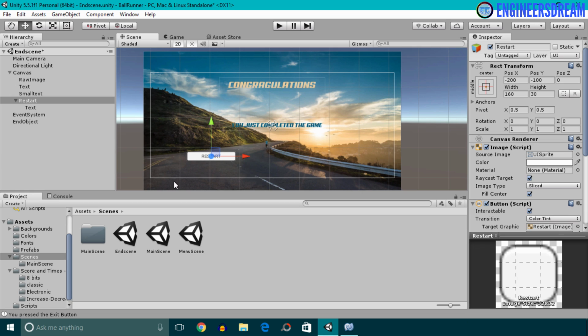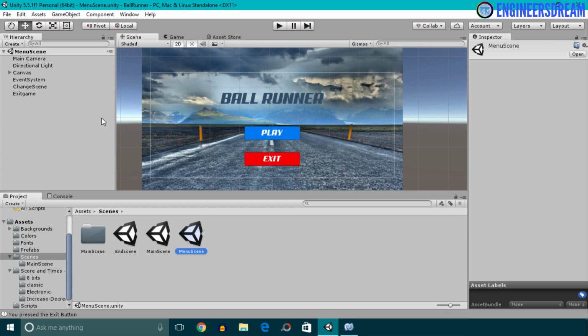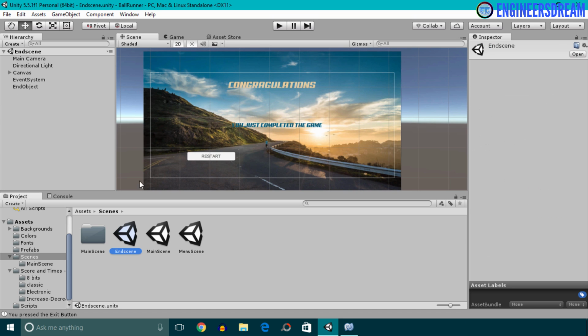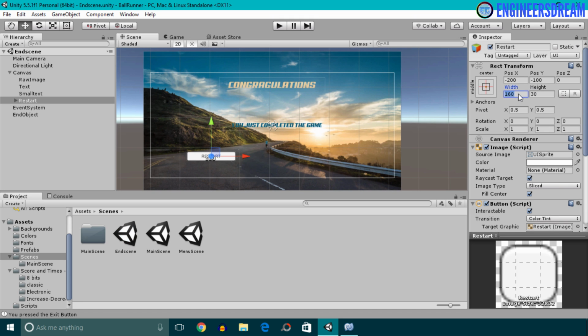So after renaming the button, next let's change the width and height of the button. But instead of choosing the 2D scale tool and scaling the button randomly, I'll just copy the width and height values of the button that are there inside the menu scene. So I'll save the end scene. Next, I'll open the menu scene, and if I click on the play button, you can see over here the width of this button is 184 and the height is 45. Okay, and the exit button also has the same width and height. So I'll open the end scene, I'll select the restart button and I'll give this a width of 184. I'll give this a height of 45.